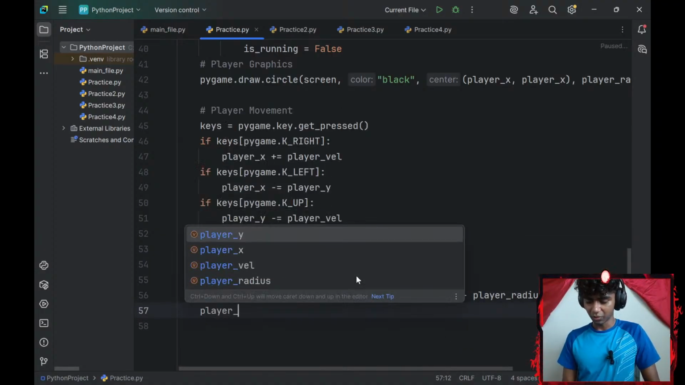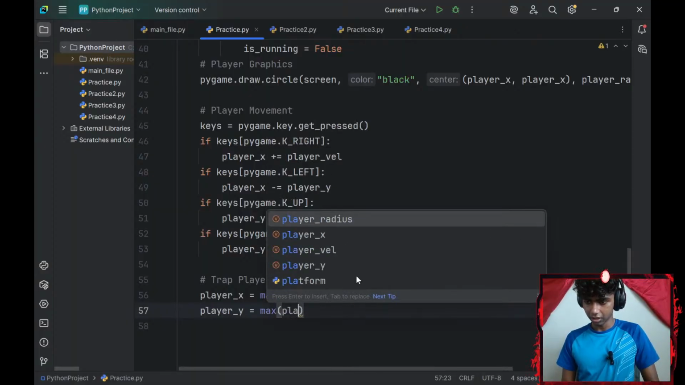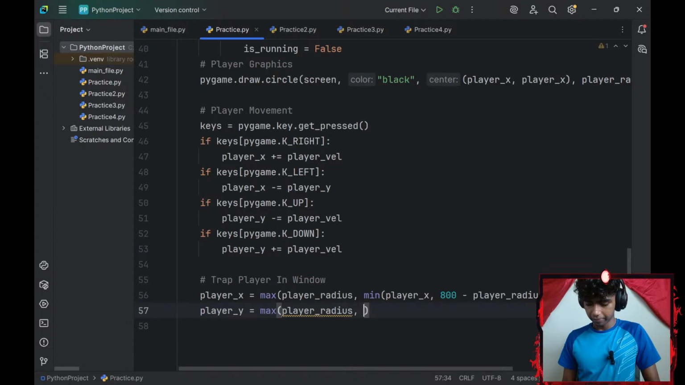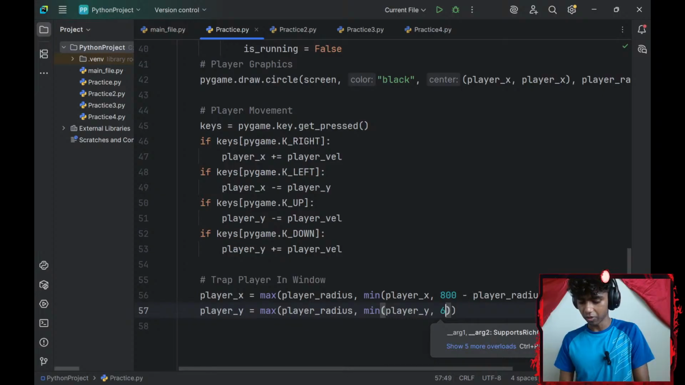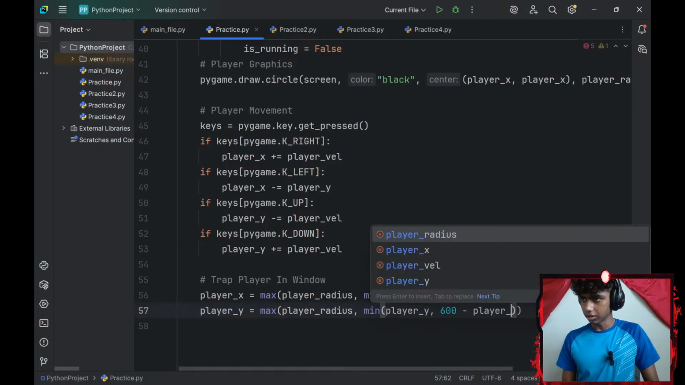Let me do the same thing with the y-axis. I'll set it equal to max. Max is gonna be my player's radius. Since it's a circle, the min is gonna be my player_y-axis this time, 600, my vertical window size, minus my player's radius.